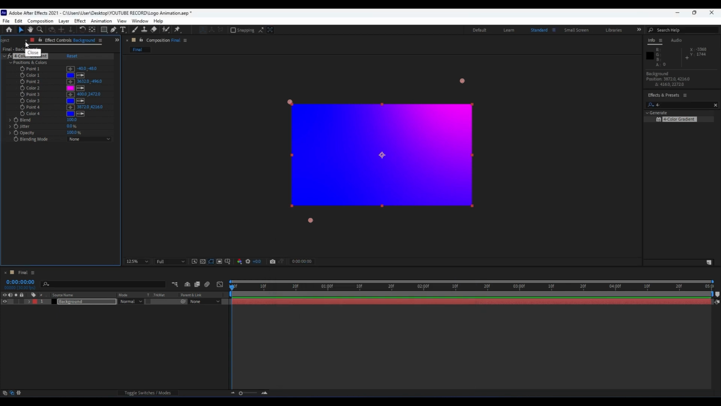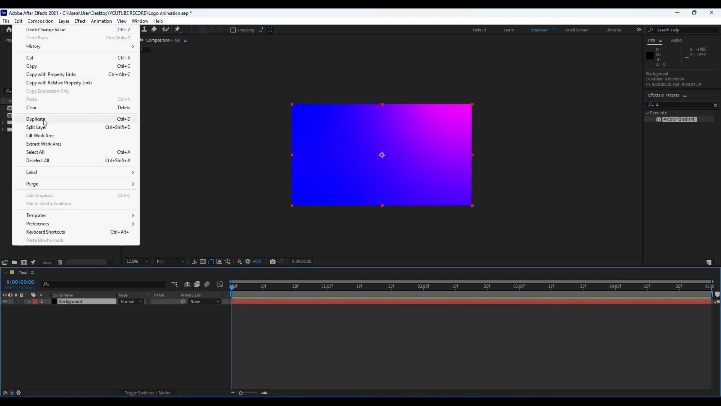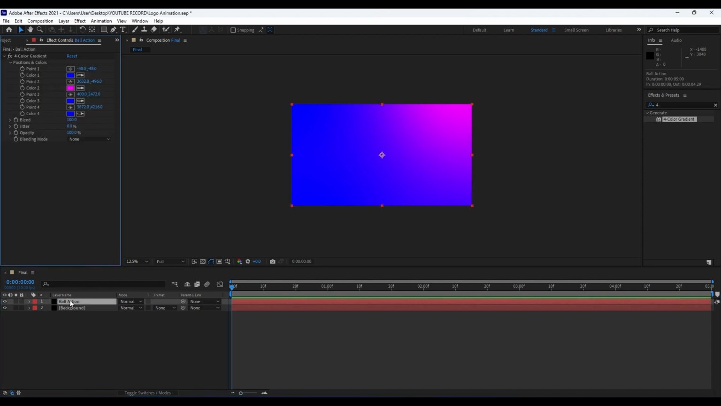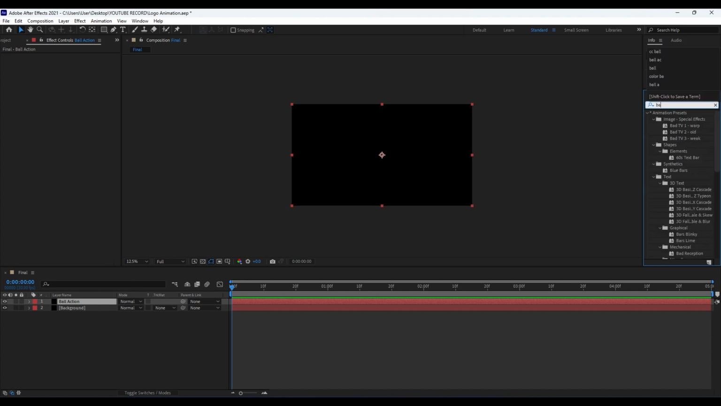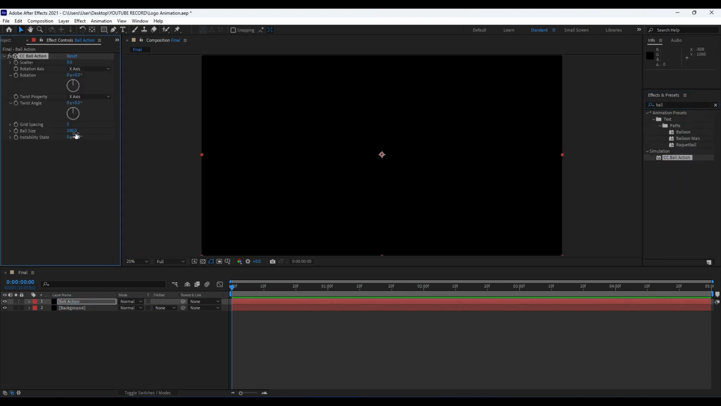Hit OK, now close this effects control for now, then go here on background, go to edit and then duplicate, or hit Ctrl+D. Hit enter on your keyboard and I will rename it ball action. Hit F3 on your ball action, just delete 4-color gradient for now. Go to Effects and Preset and find here ball action effect. Drag and drop onto our layer.